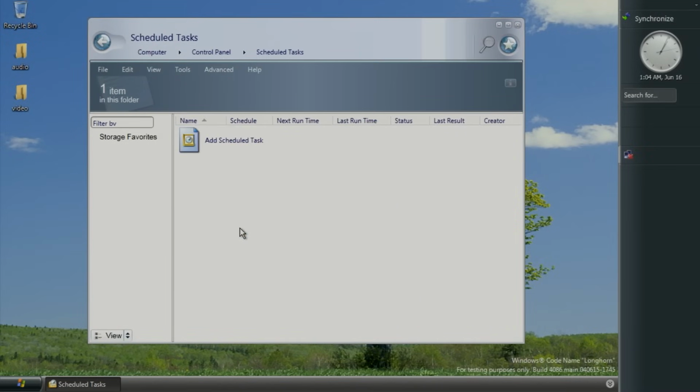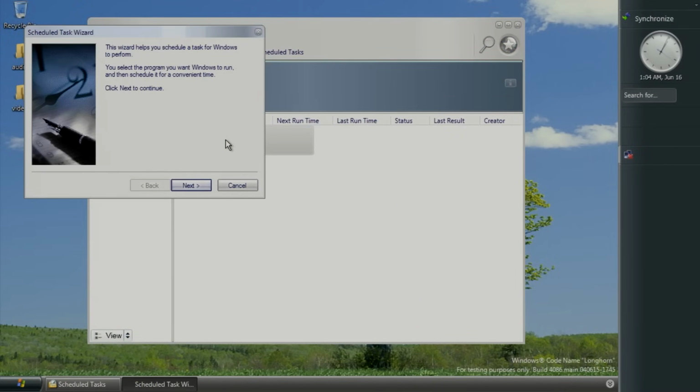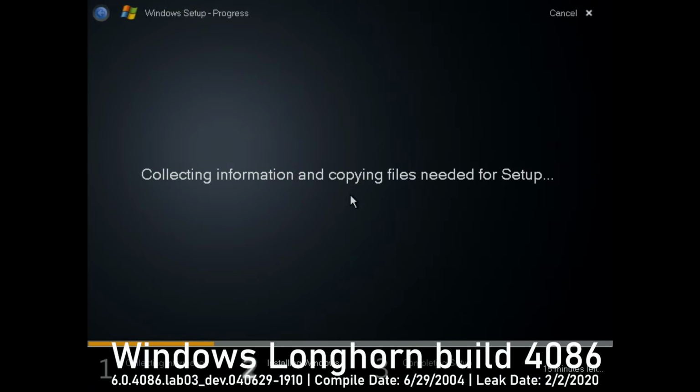Scheduled tasks now actually does stuff again with this really interesting window. But wait, there's another 4086 compile as well, this time a Lab 03 build.